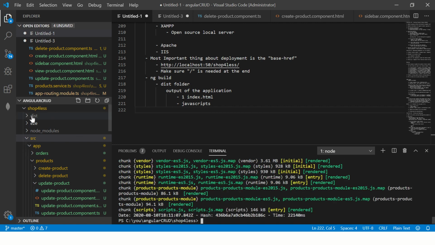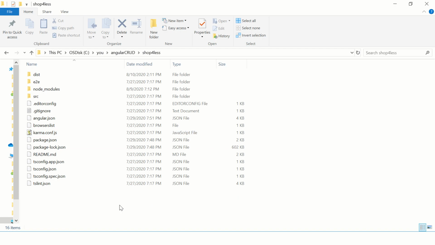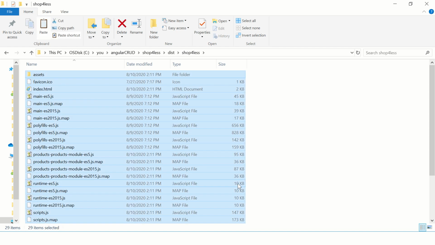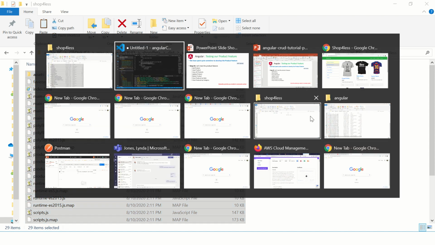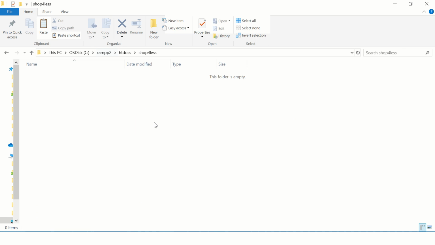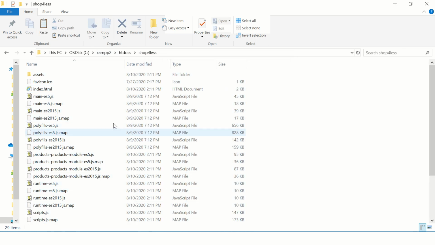All right, so you see we have the dist folder here and it completed the task. Now what I'm going to show you is this folder. You have dist, shopforless. You see the products module and everything is generated. So just copy it as it is, Control A, Control C. And what you need to do is go to the folder path where you want to deploy. In my case, it's shopforless, which is on XAMPP, right?